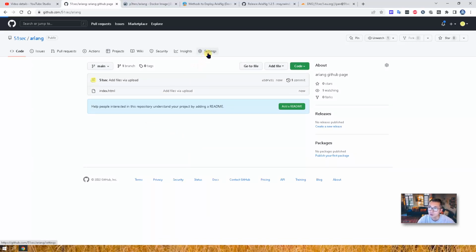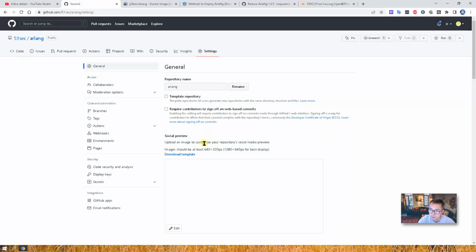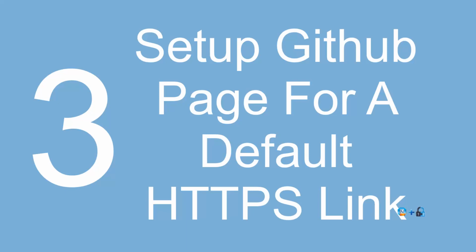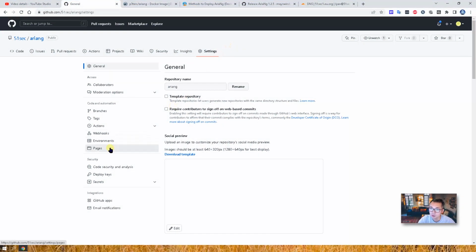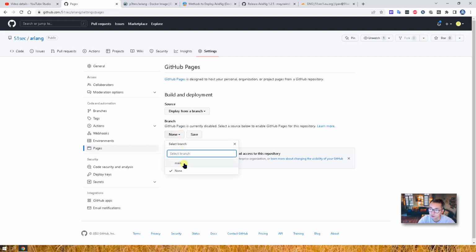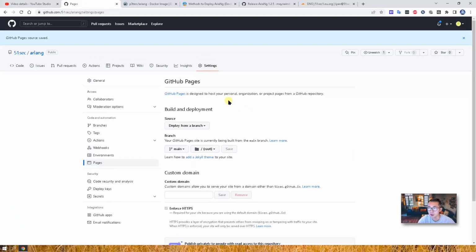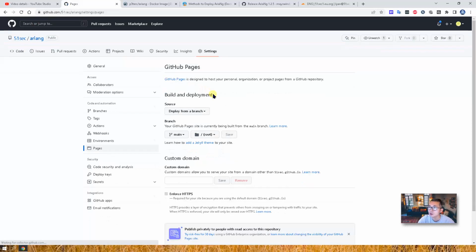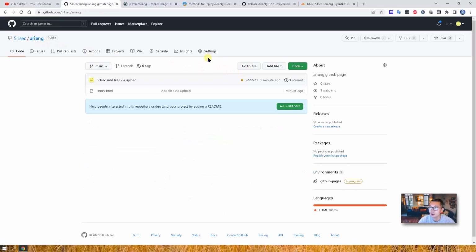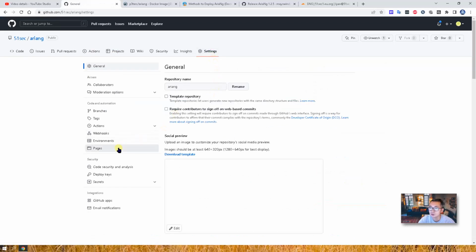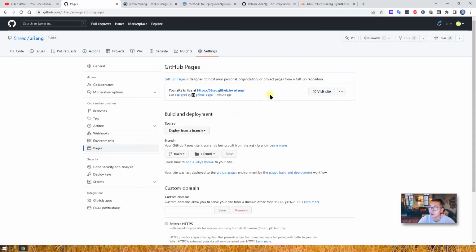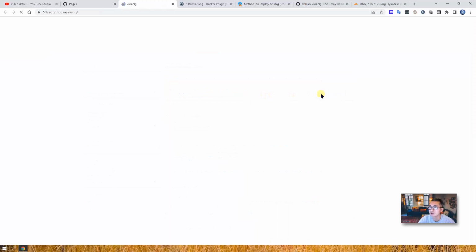You just need to set up the page for the URL. Go to the settings for your repository, then go to Pages, choose the main branch, and save. Wait a couple of minutes and you will get the URL for your GitHub Pages. If you don't want to wait, refresh it a couple of times, and you should be able to get the URL. You can browse away and then come back to check it again. Now you get the page, so you can visit the website.